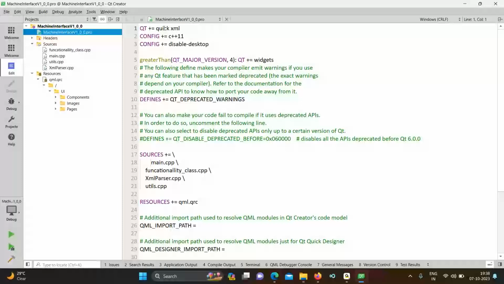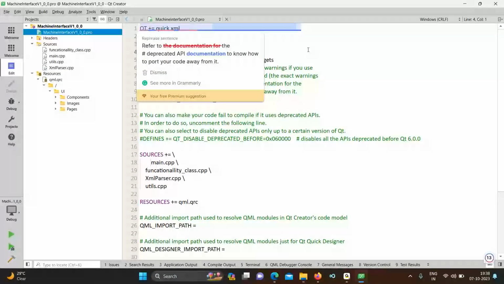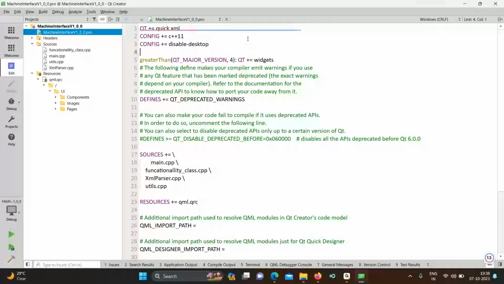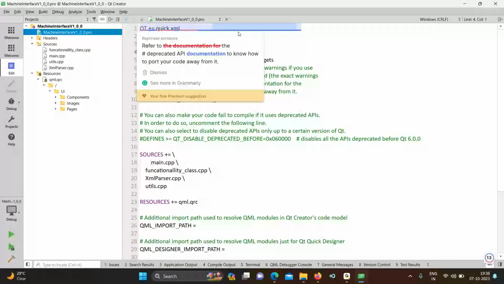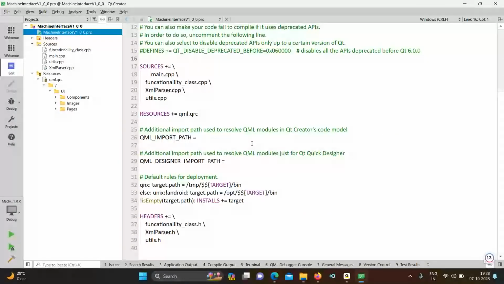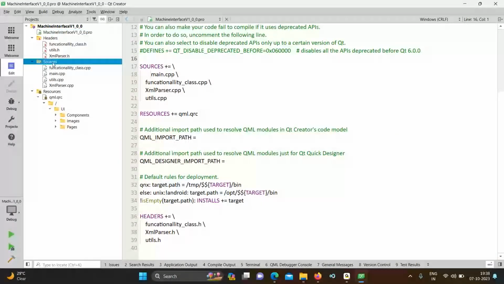You can see here, quick and XML. I'm going to include two things. Qt quick is there. If you're using a widgets application, you're going to get Qt plus equal to widgets there. We are using a QML project, so that's why you're going to get Qt quick. Here you're going to see headers, sources, like the same as normal widgets. In the same way you're going to see here, but in the user interface, you can see components, image, pages.